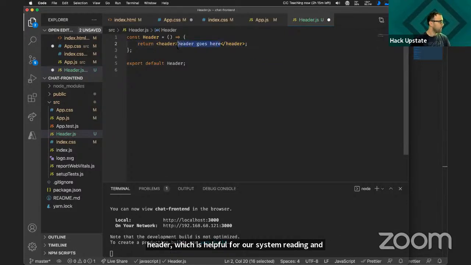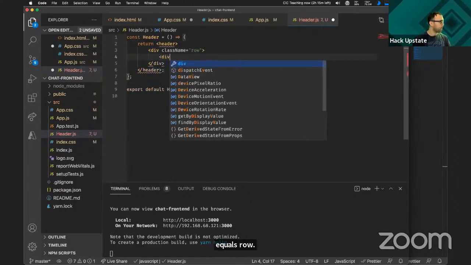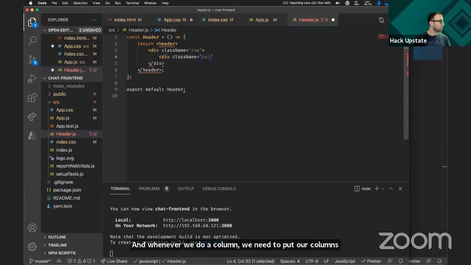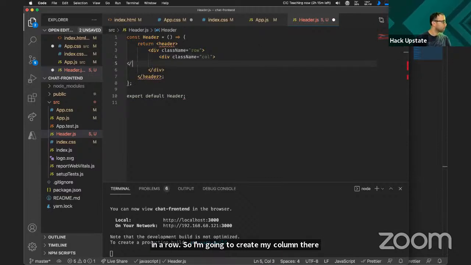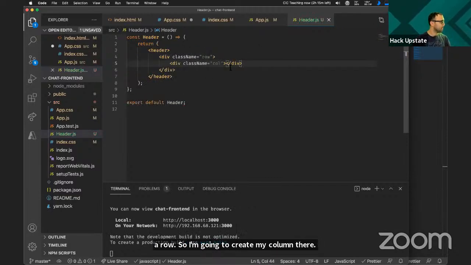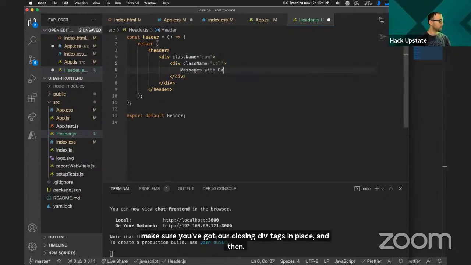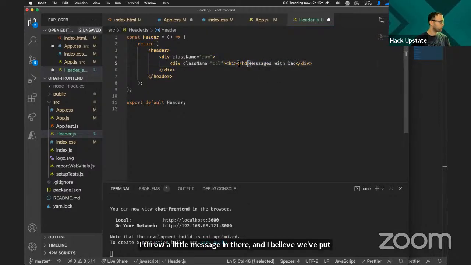And then I think we did this so we had some expandability down the road, but we did a div class name equals row. And whenever we do a column, we need to put our column in a row. So I'm going to create my column there and make sure you've got our closing div tags in place. And then I throw a little message in there, and I believe we put that in an H1 as well.